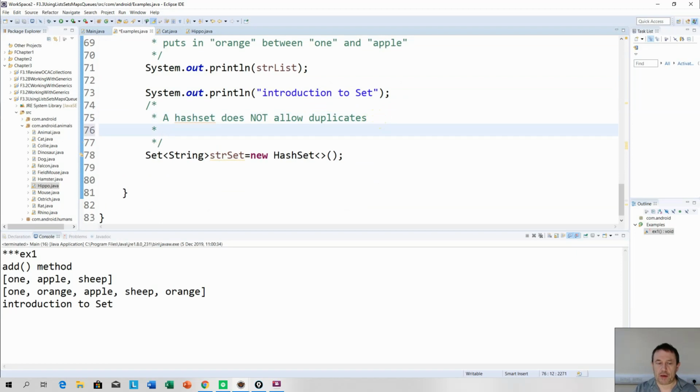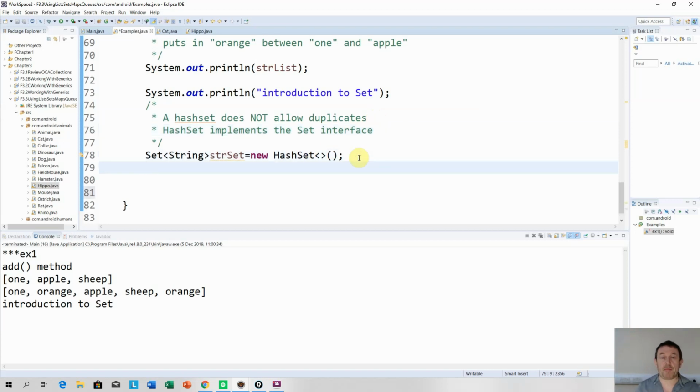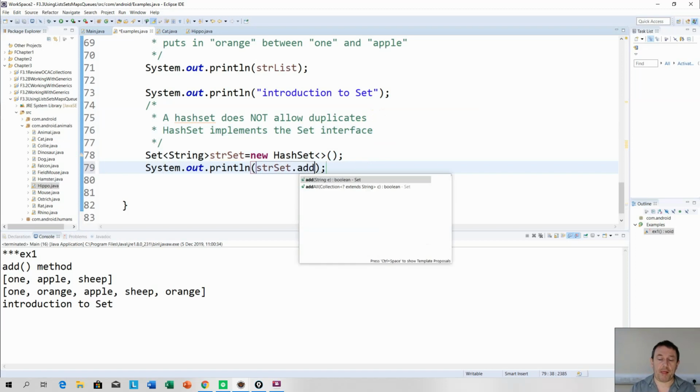Okay, so HashSet implements the Set interface. Now it implements a couple of other things as well, but all we're concerned about here is that it implements the Set interface. Okay, and when it's a set, it does not allow duplicates. So to prove that it doesn't allow duplicates, it is the same method, add. Okay, so I'm going to go strSet. Now I have it in a print statement. That add. I'm going to add the word orange.